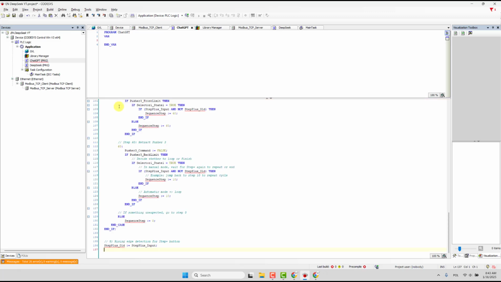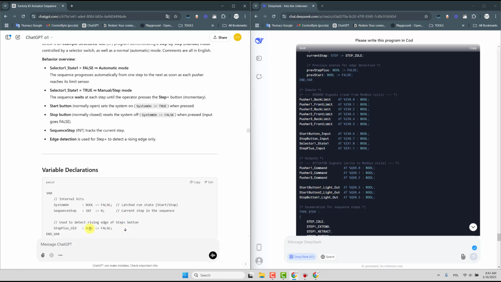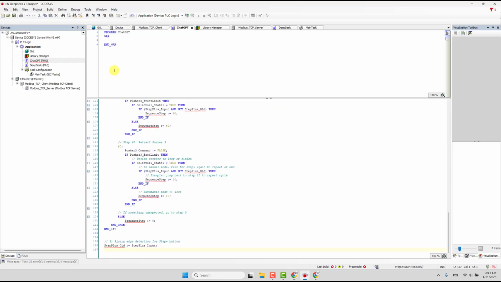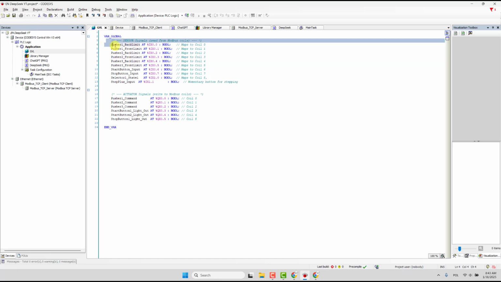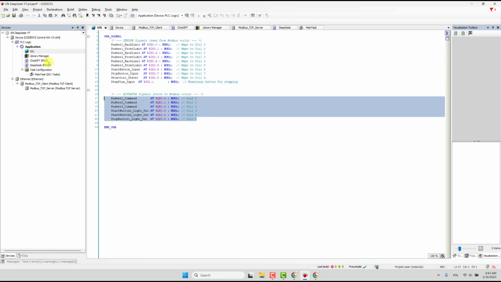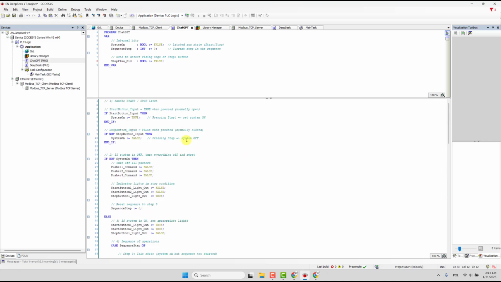Okay, I will go back to the program, and here I have some local variables for this program. I will copy that, paste it here. I have declared global variables for communicating with virtual Factory I/O, input variables and output variables. Okay, so I can start my test.